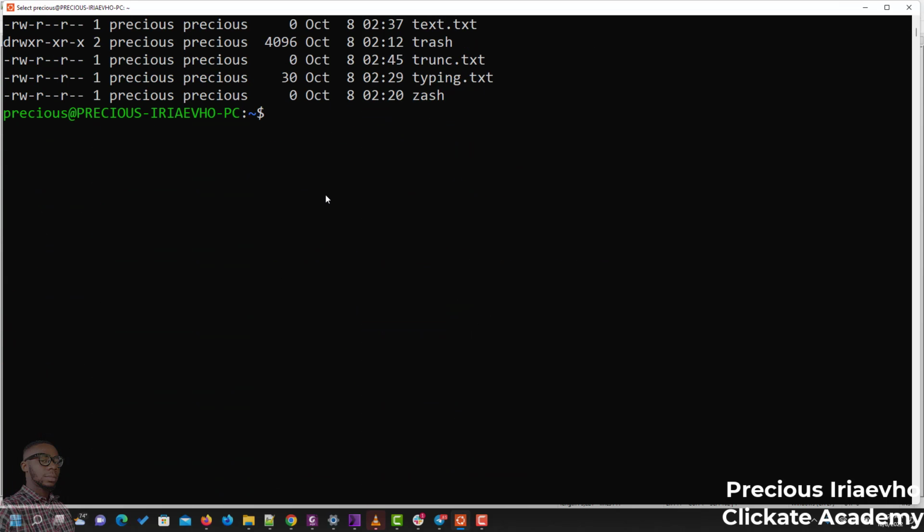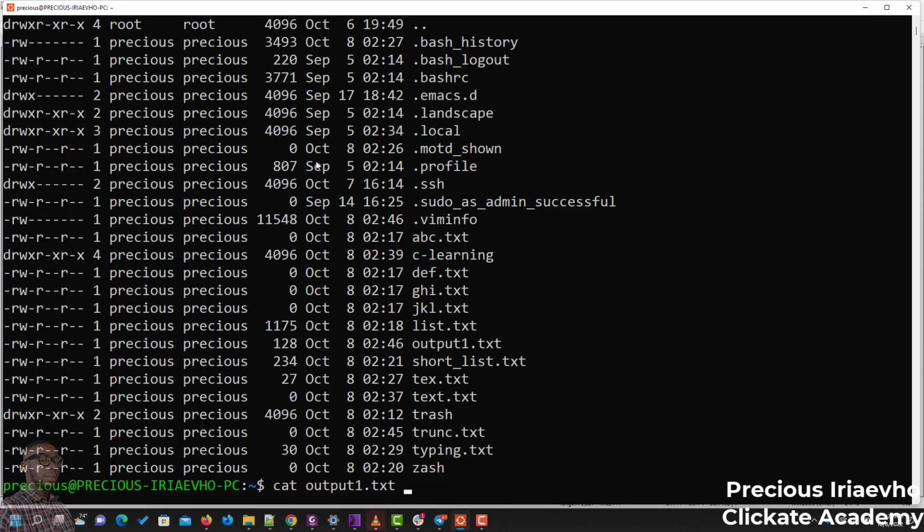Like you know already, we can pipe it or we can redirect it to another file. Let's say we cut and we move it to a file called cut.txt.